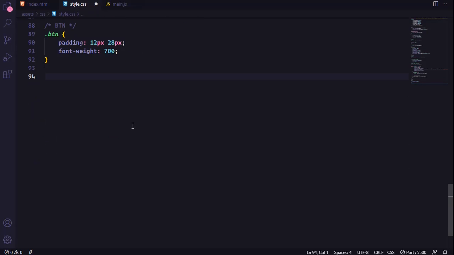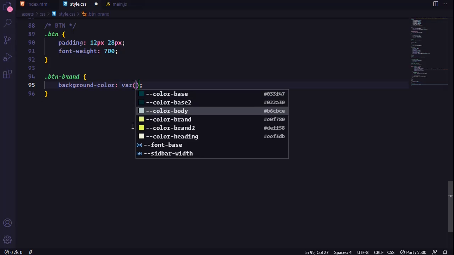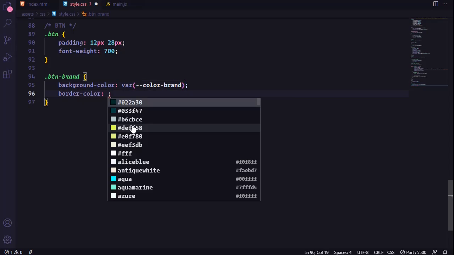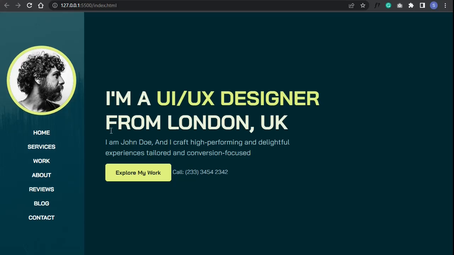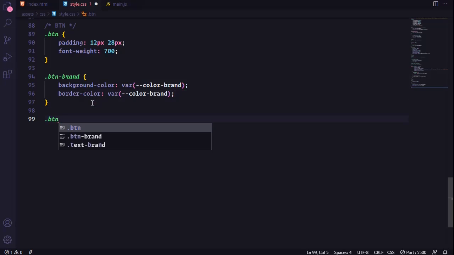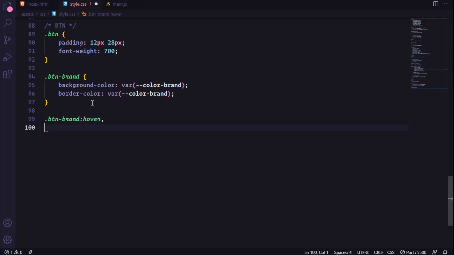Okay, then I'm gonna select button brand class. I'm gonna change the background color to the brand color. Also, I'm gonna change the border color to the brand color. Okay, so let's see. And then I'm gonna select button brand on hover and button brand on focus state.